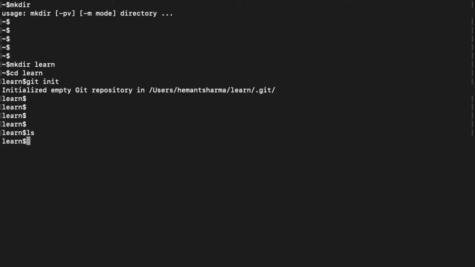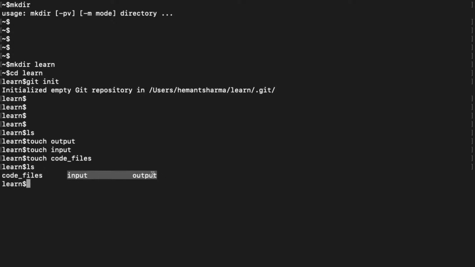It doesn't have anything right now, so I can put some output files here. I can put some input files here, and then I can put some code files here, right? Now, these input files and output files I don't want to save. I just want to save the code files. The way I can save the code files is by staging the code files, and the way I can do that is using the git add command. We'll be discussing more about it as we move along.